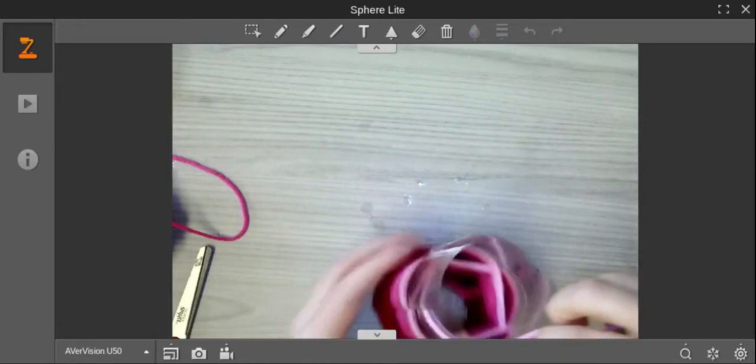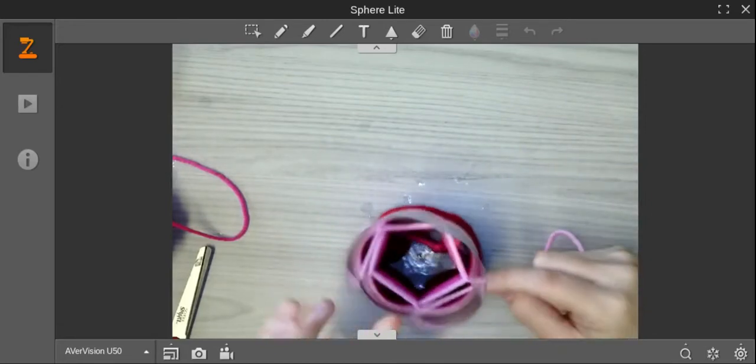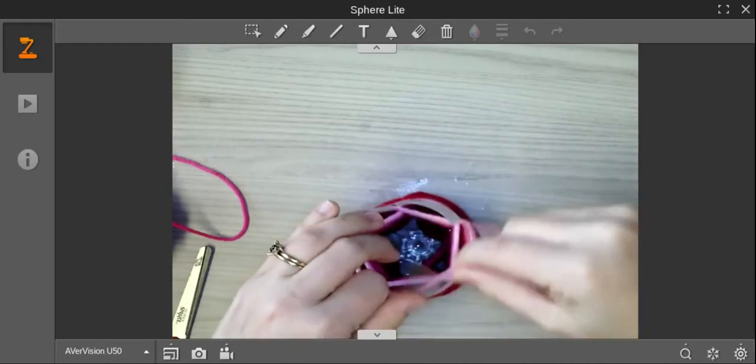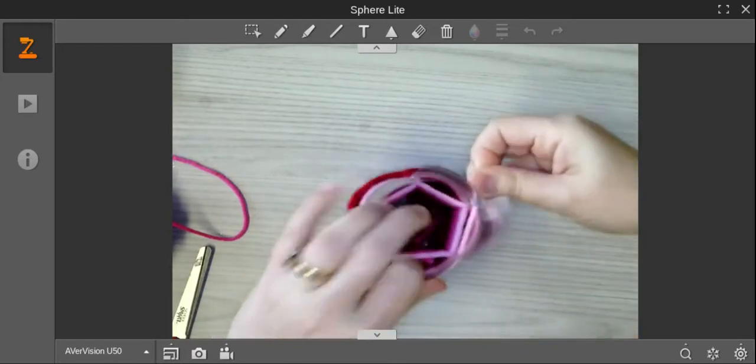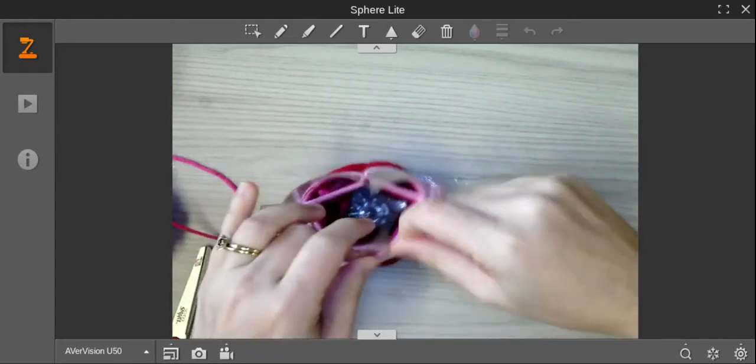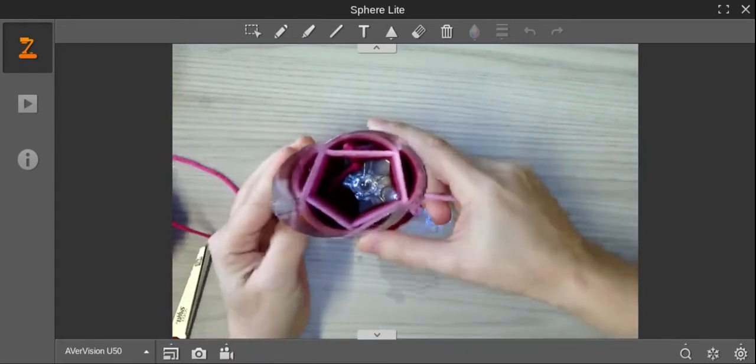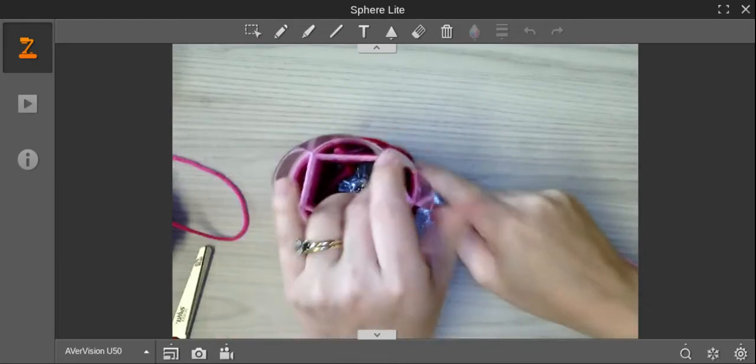If you don't want to use a water bottle, you can always use a Coca-Cola bottle. They use a thicker plastic, so that's always helpful. I'm going to continue this one on.